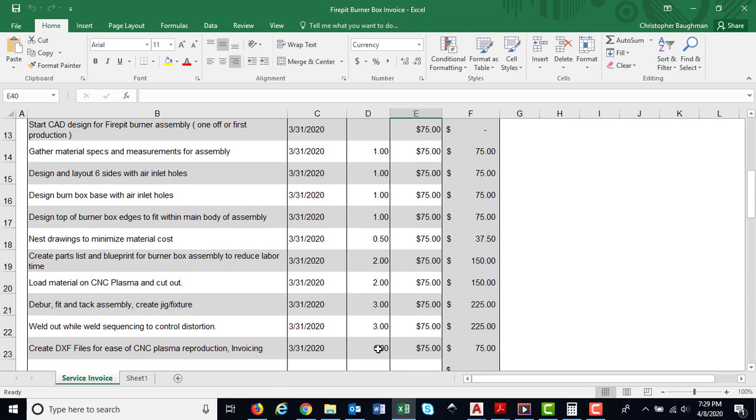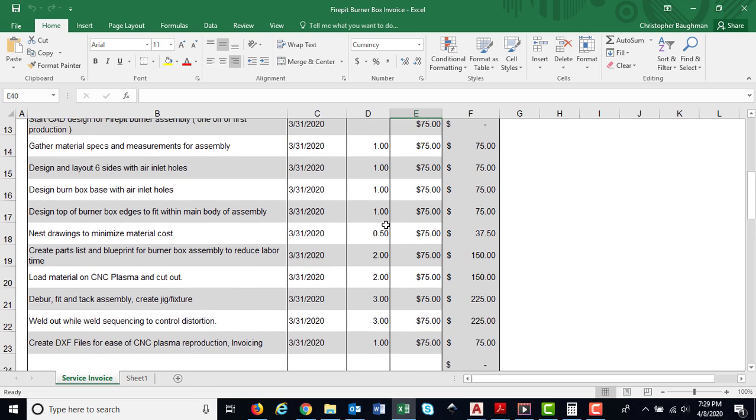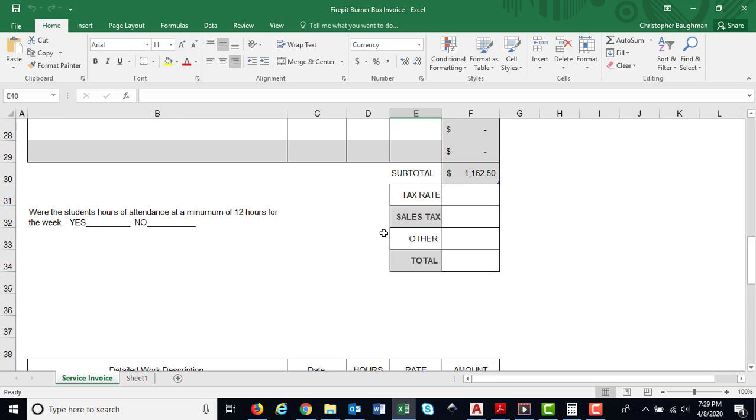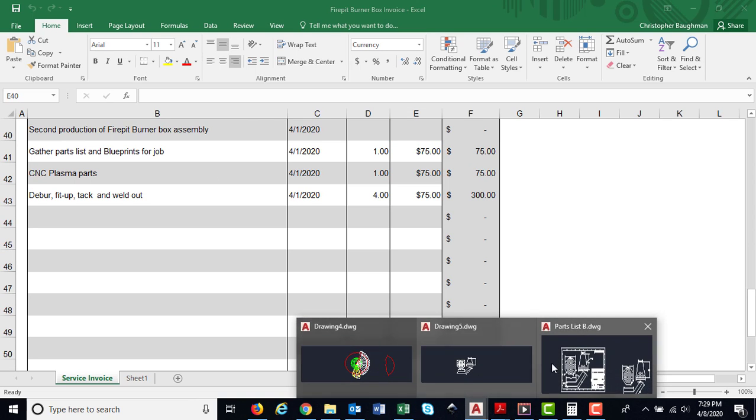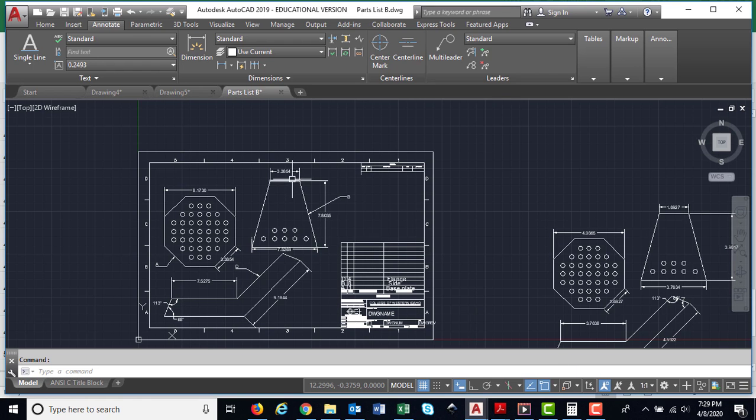So we've got 3, 6, 7, 8, 9, 10, 11, 11 and a half, 12 and a half, 13 and a half, 14 and a half, 15 and a half hours into this first one-off piece. And if we come down here, for our next one, a production run, all that's already done. On that parts list, this is just the parts list, but when I create the blueprint, I'll put the weld callouts of what size of weld.